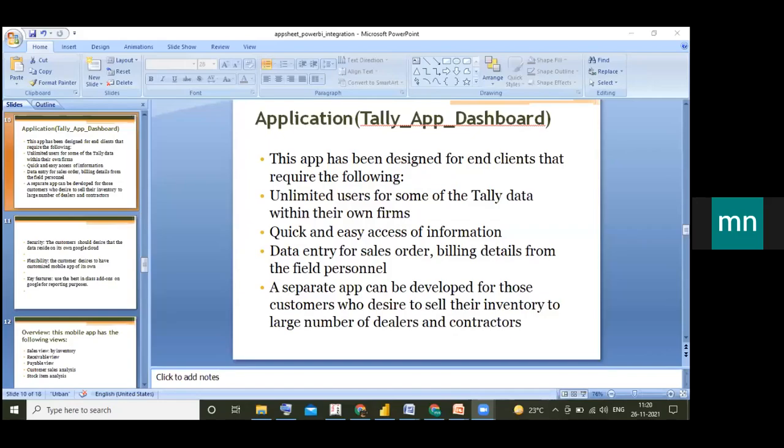Hello everyone, my name is Amrita. I will show you how to develop the app and what is the functionality of it. So here, my app description.